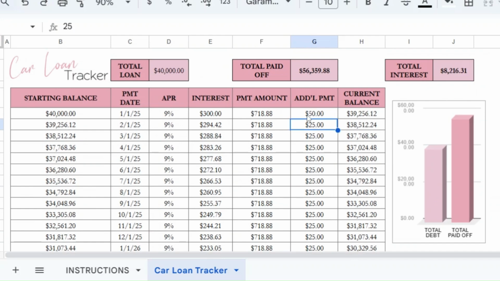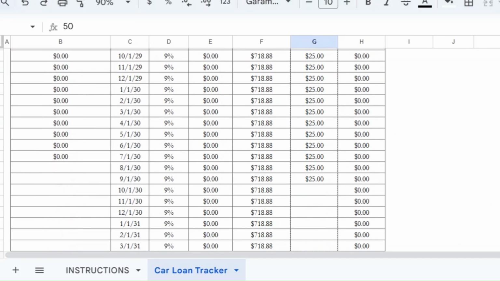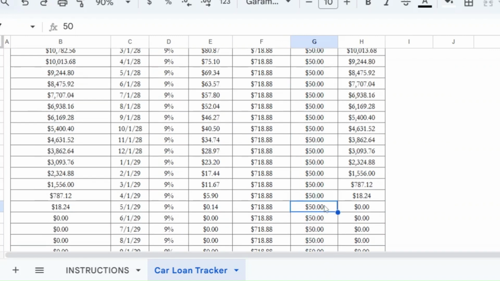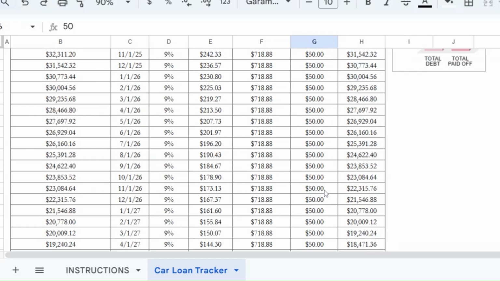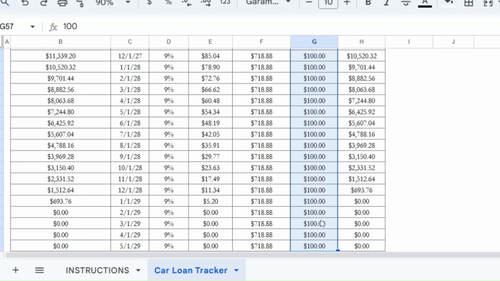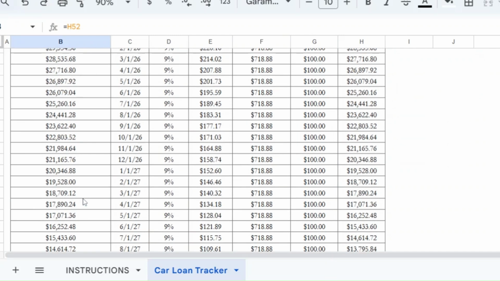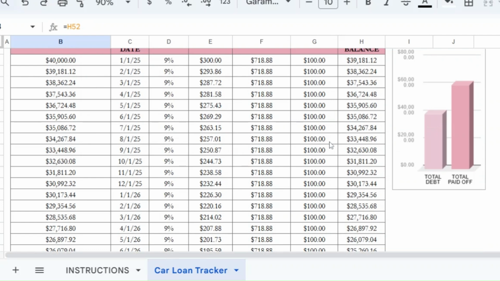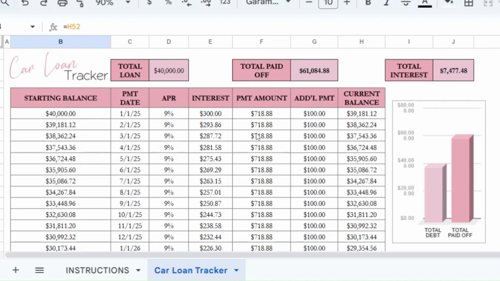If we bump this up to $50 a month, you're going to pay that off even faster, in 56 months. And just as an example, if we bump this up to an additional $100, and that'll be our last example, you can pay this off in 53 months, but that's a lot faster than where we were at the beginning. So just think about what you could do with all that extra money. You could even start snowballing to pay off your debt. So that's just an example.